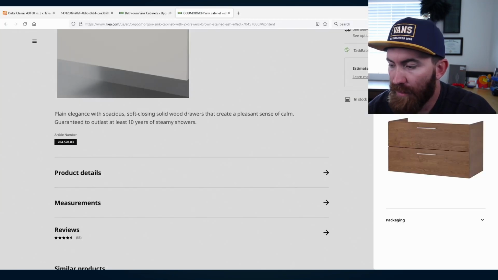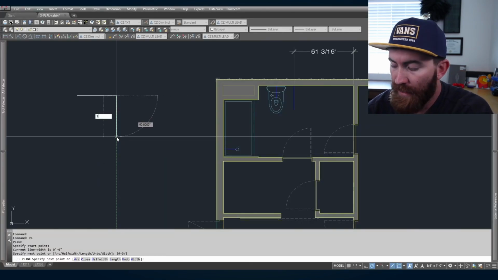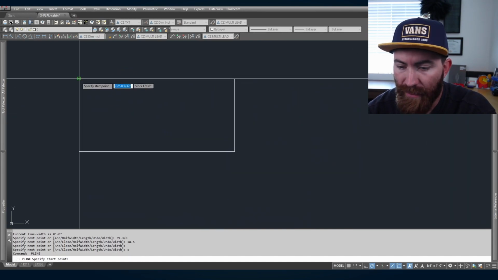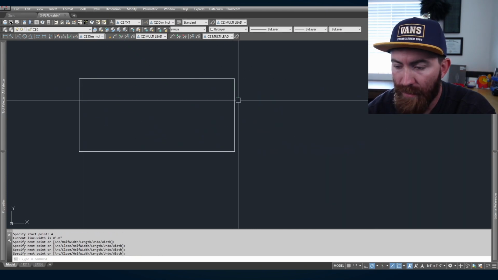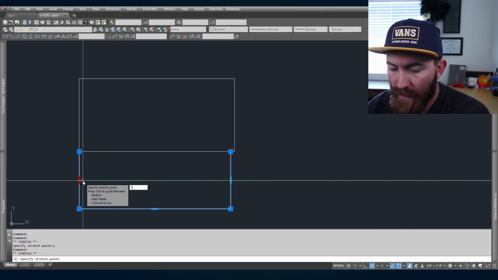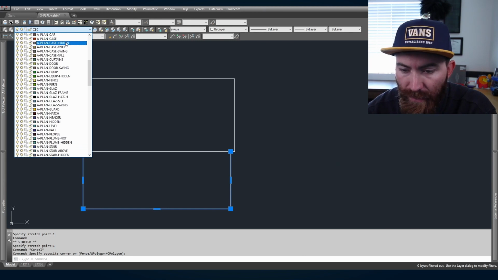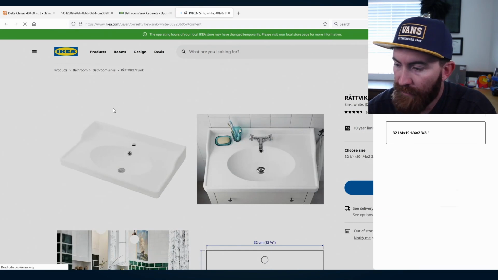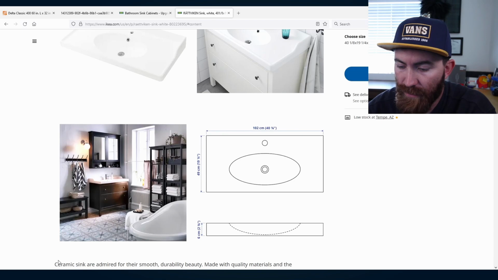39 3/8, and its depth is 18 and a half. 18.5. I know there's like a 4-inch gap here, so I'm gonna go 4. This is gonna represent the drawer. Under AutoCAD, 40 and an eighth by 19 and a quarter. See that? 40 and an eighth, 19 and a quarter.